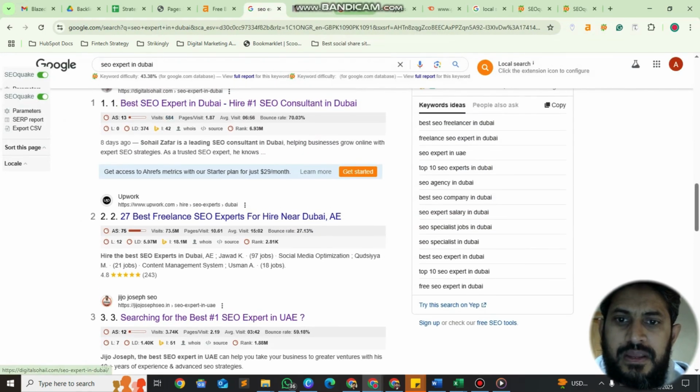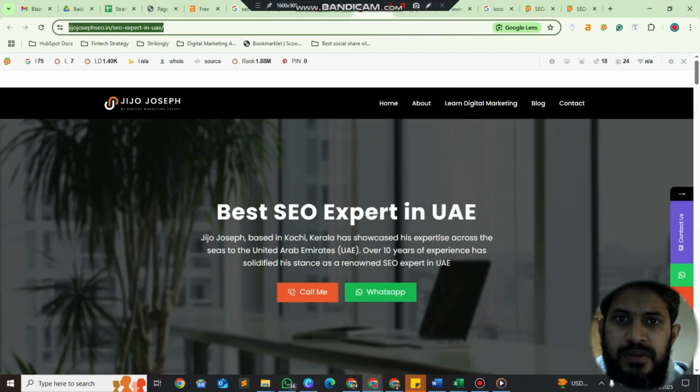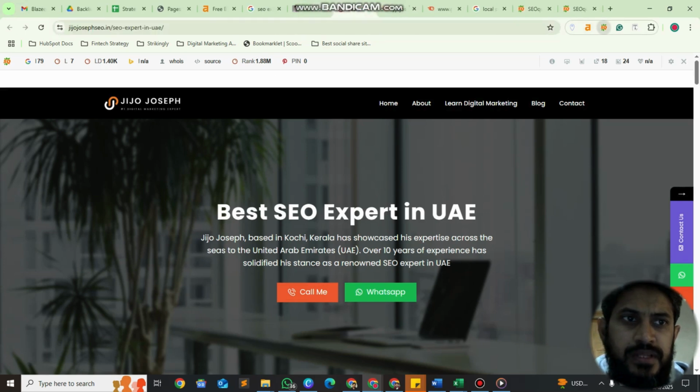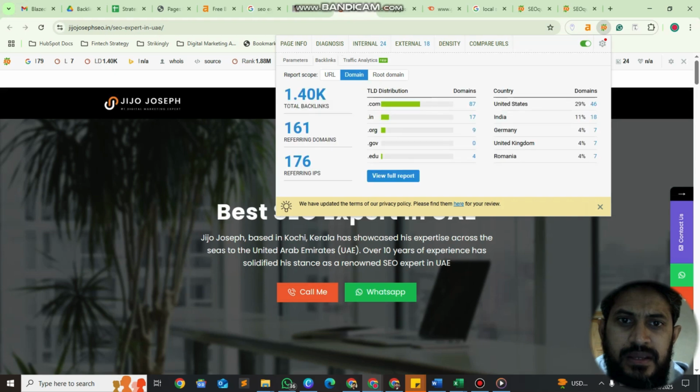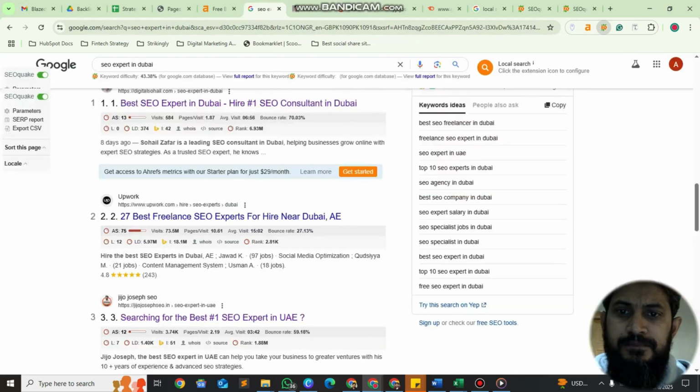Let me also open that page. When we open that, the backlink panel says that the website has got a total of 1.4k backlinks, and the unique referring domains are 161.